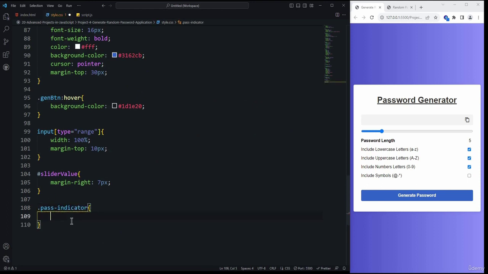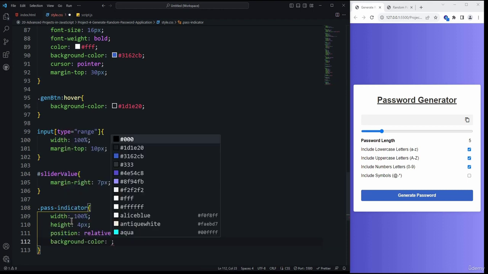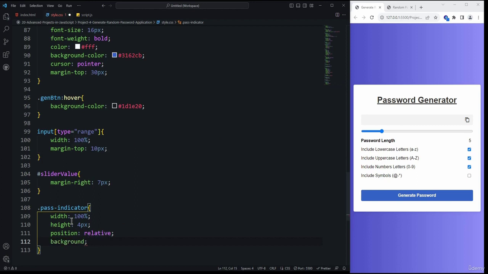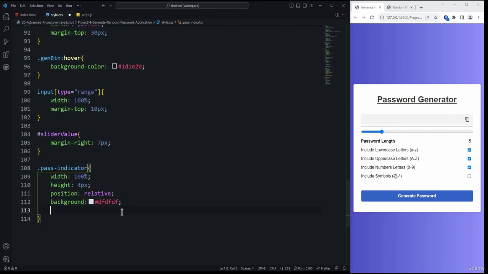Then we need to start the block of the code. First we need to provide the width, which is 100%, and height is 4 pixels. Then the position is going to be relative, and here we need to provide the background, hash symbol df. You can see the color is applied to this password indicator. After that we need to provide the border radius. So border radius 25 pixels, so that we get a rounded password indicator, which is actually a line but with some rounded corners.